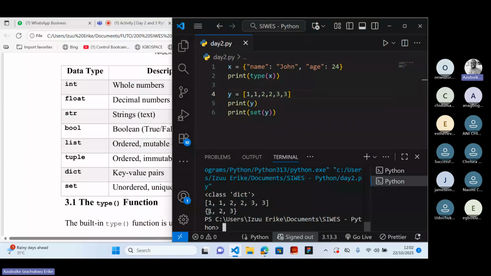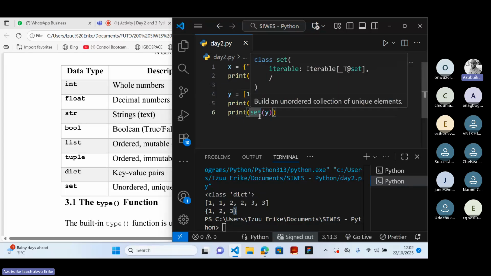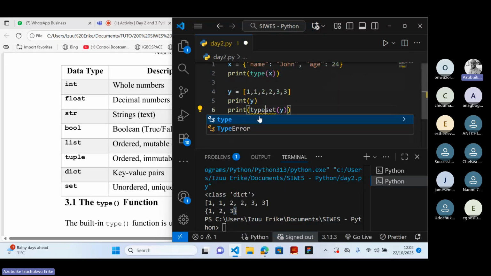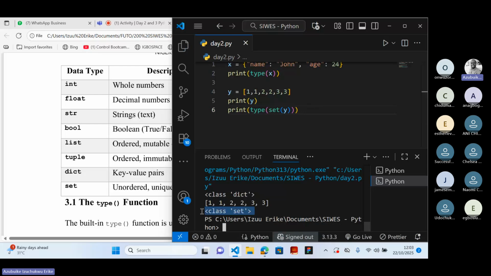Why? Because you have this curly brace that is enclosing it. I can as well print the type of this set, although I already know that it's a set. Now it's not going to print this thing again. It's just going to print the type, and it's telling me that this is actually of type set. Are you getting me now?